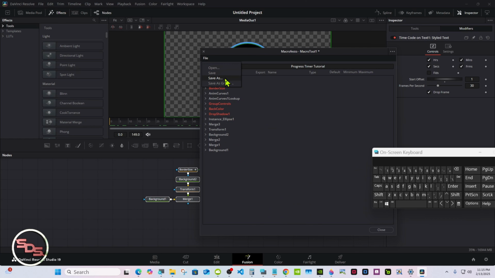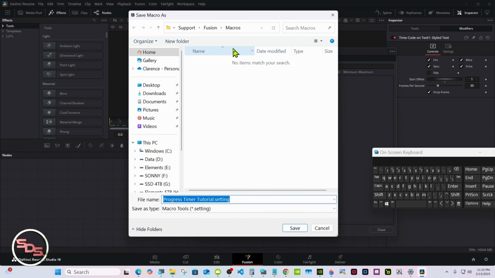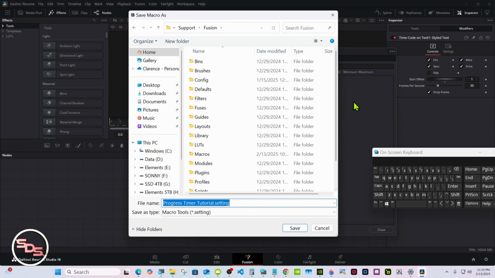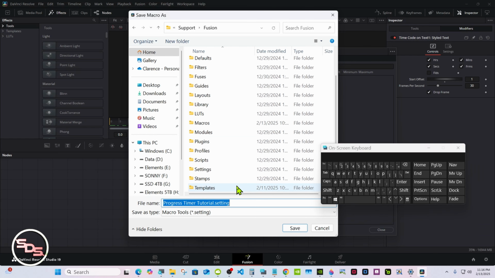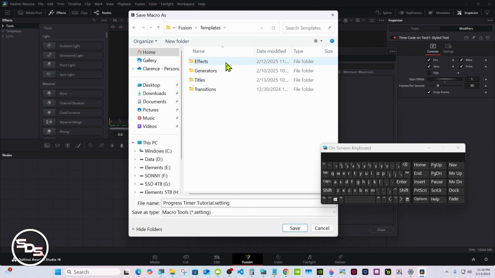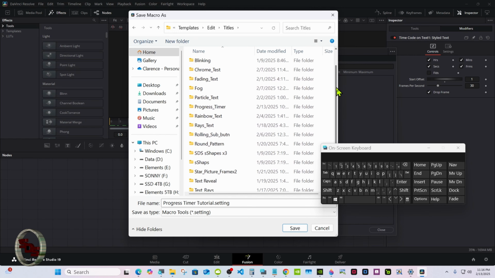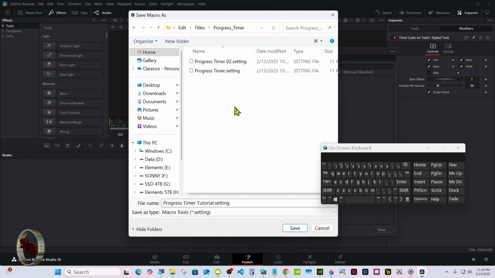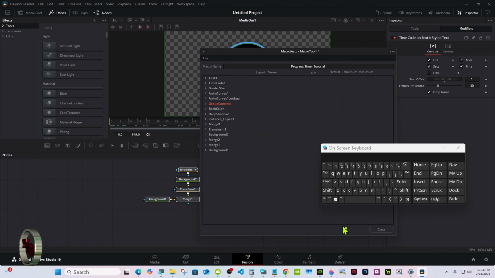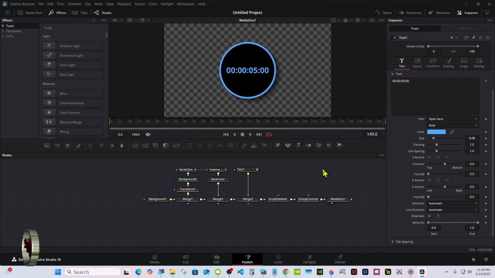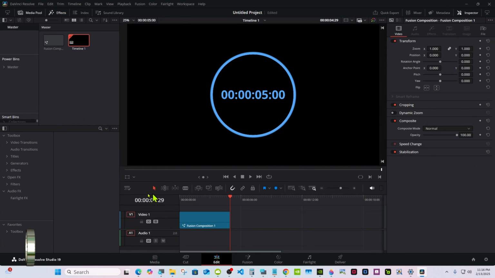And go to File. Save as group. It takes you to macros. Go to Fusion instead. Templates. Edit. Titles. Here is where you're going to want to make your folder. Put your preset in. Once again, make sure you don't name it exactly the same or Resolve won't recognize it. Put an underscore or something in there. Hit save. I'm going to go find it.